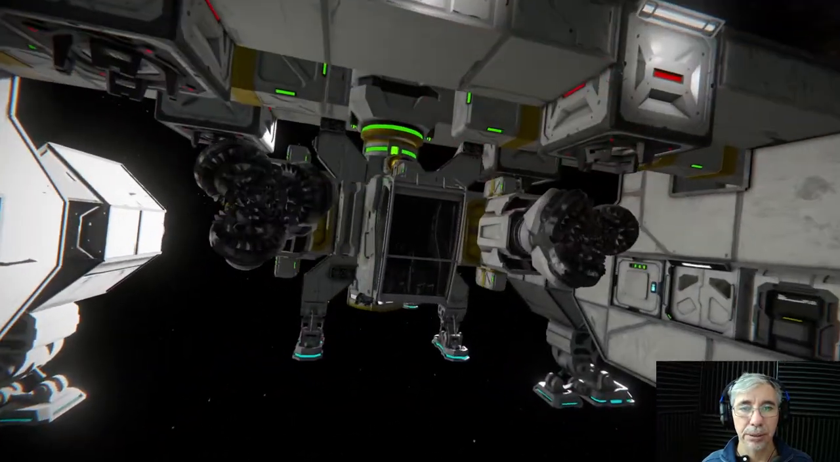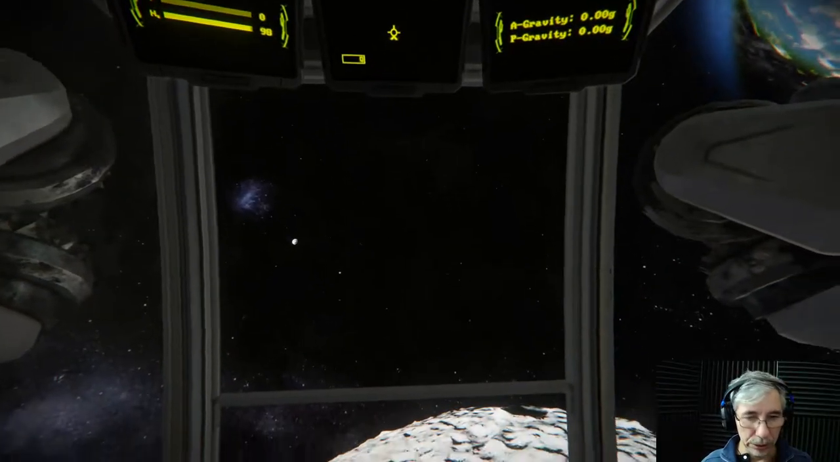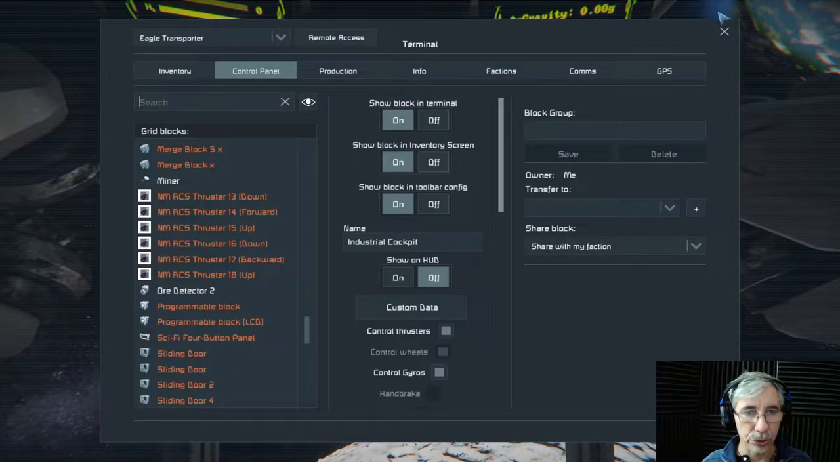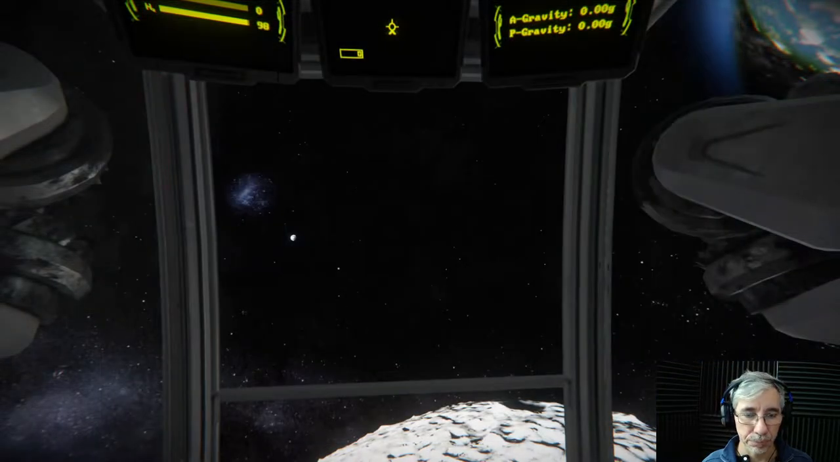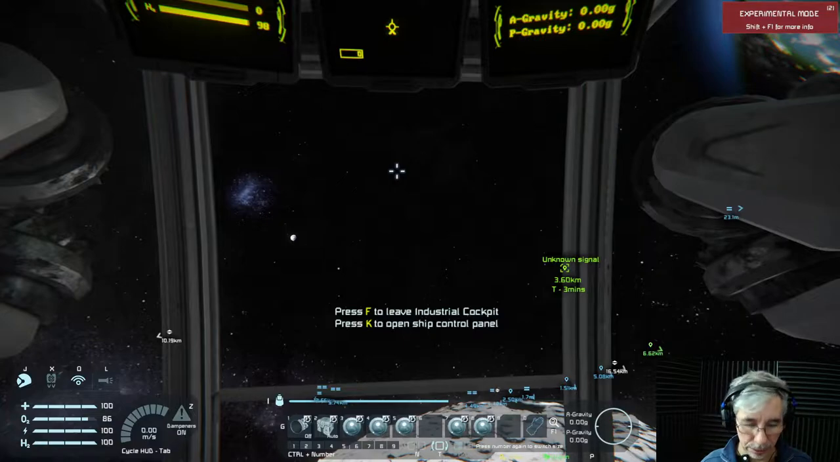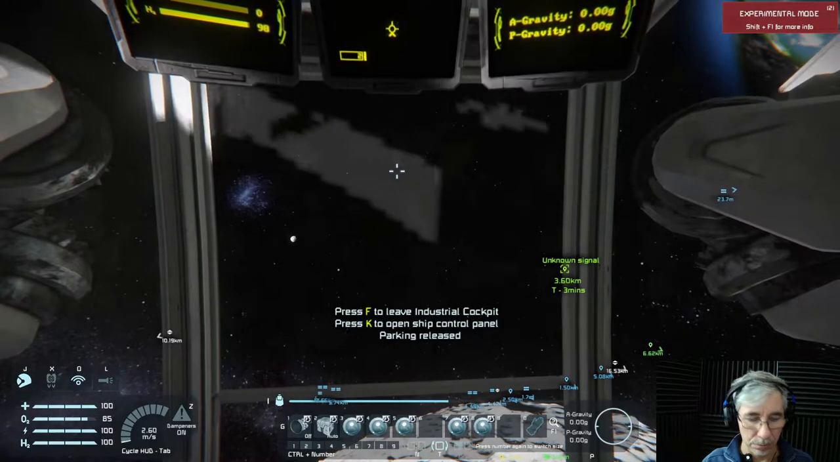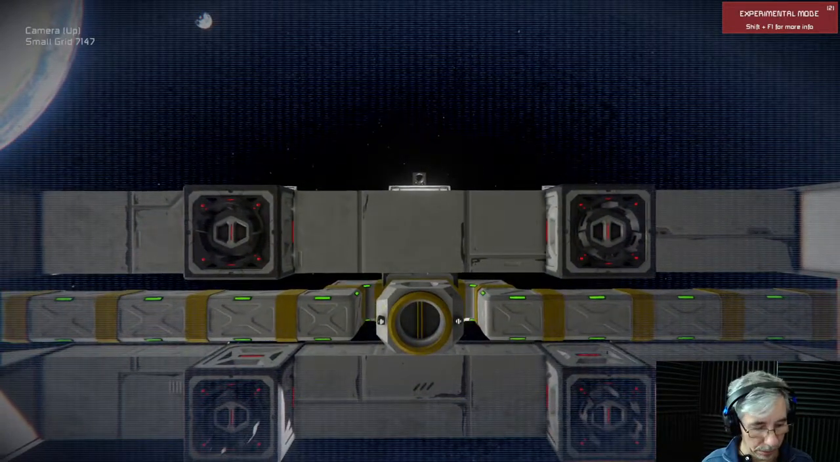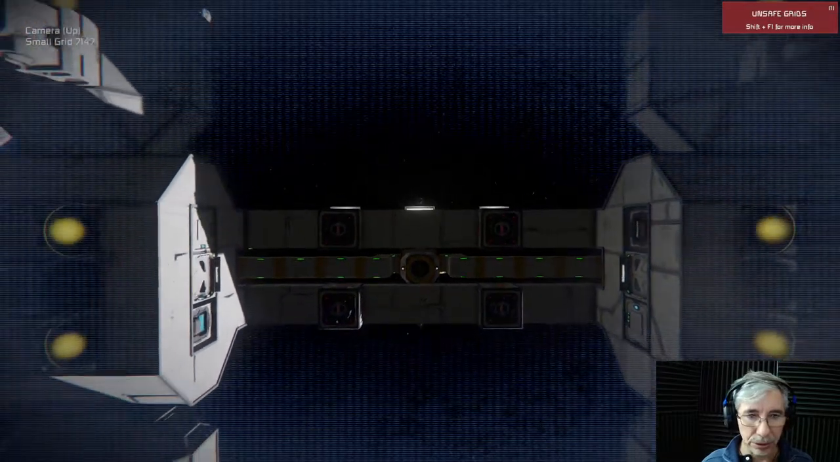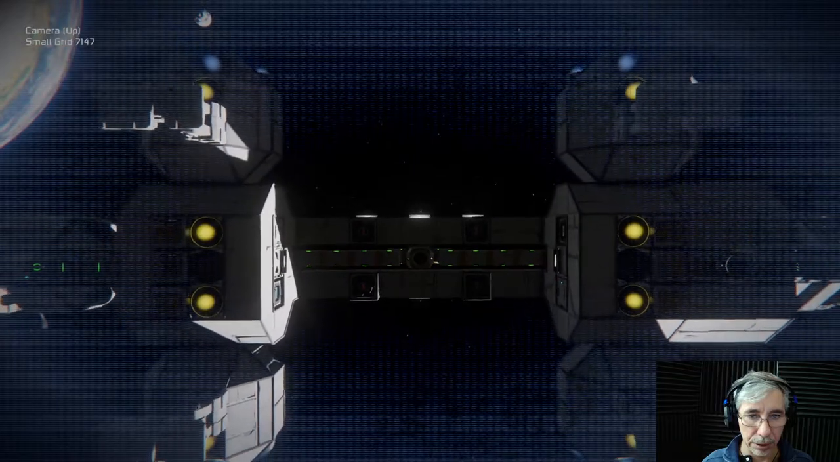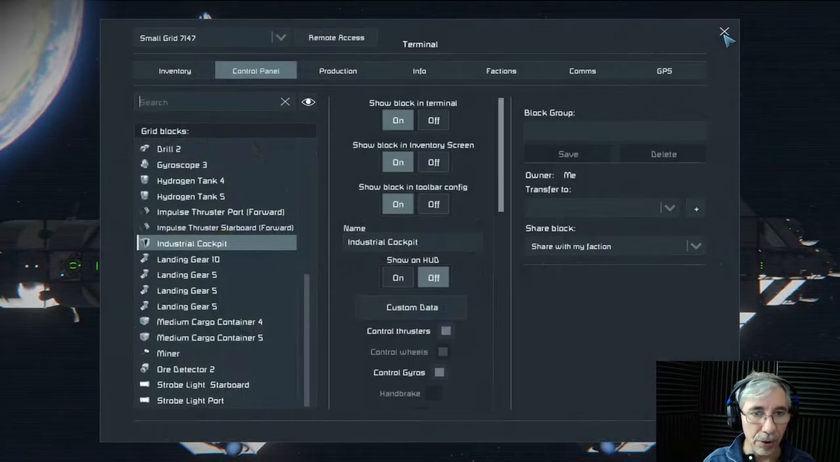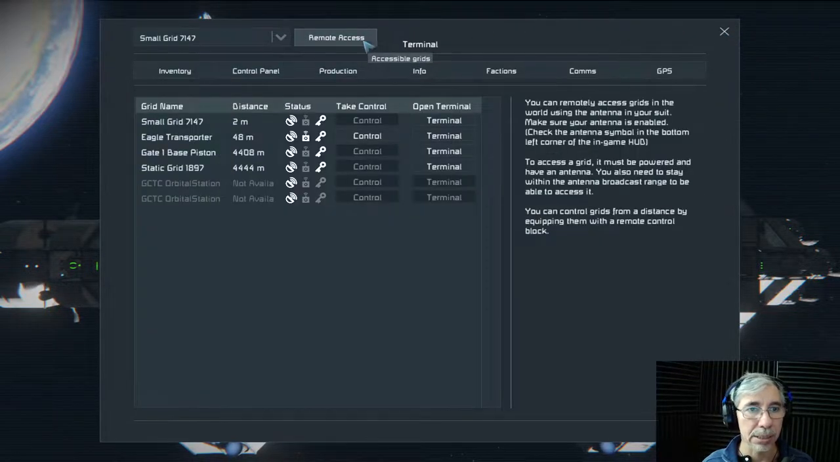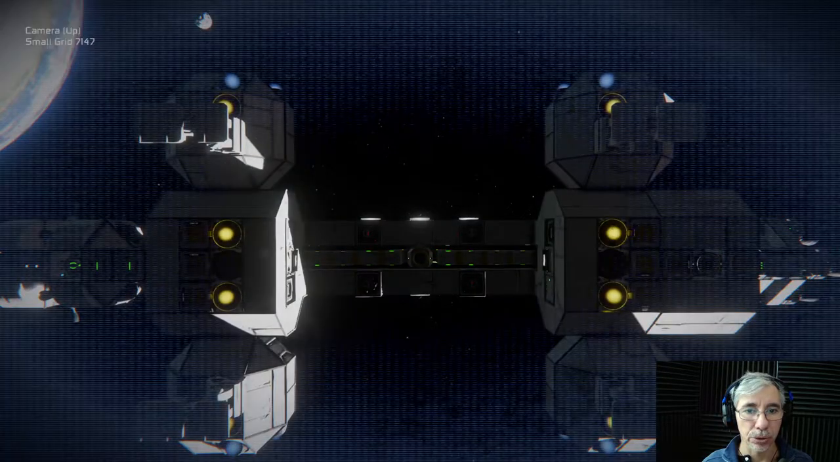So we have the drill ship here, and the first thing we should do is to disconnect from the Eagle Transporter. So let's do that. If we look at the camera, yes, we're disconnected. So we are descending. Let's go a certain distance to clear the path of the Eagle Transporter so we don't have any collision. And now here in the remote access, we will go to the Eagle Transporter and press Control.